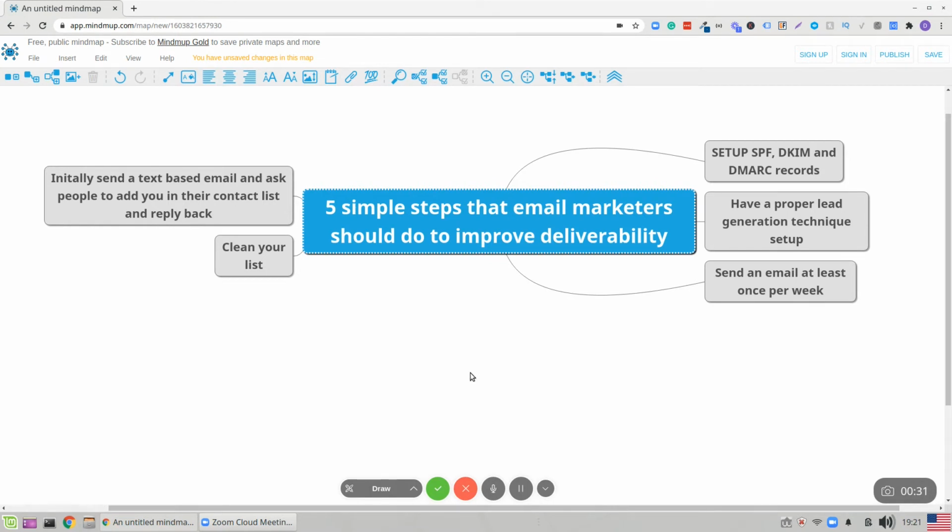So there are a lot of things that you can do, but out of those, I have decided to share 5 that work the most and are tangible, and you can do them right now. So the first thing that I will say is setting up SPF, DKIM, and DMarc records.